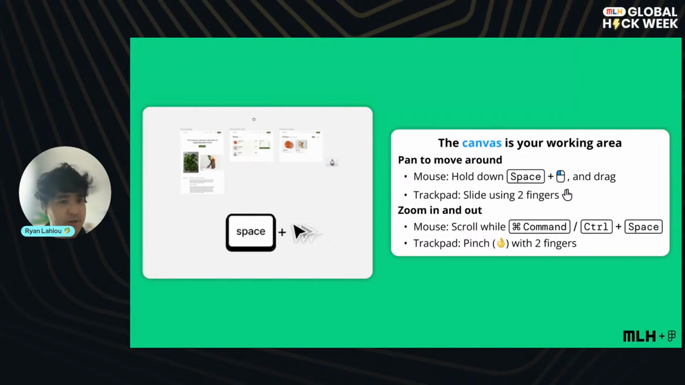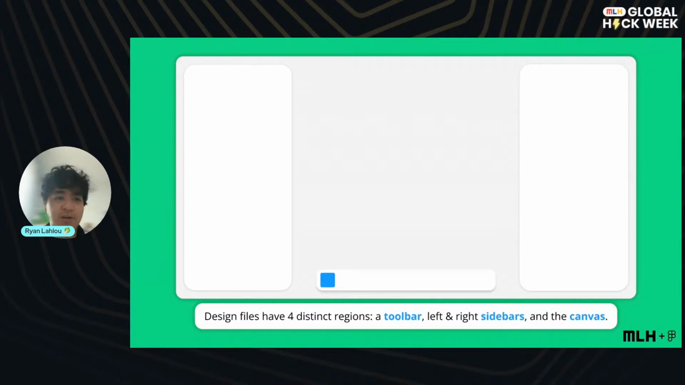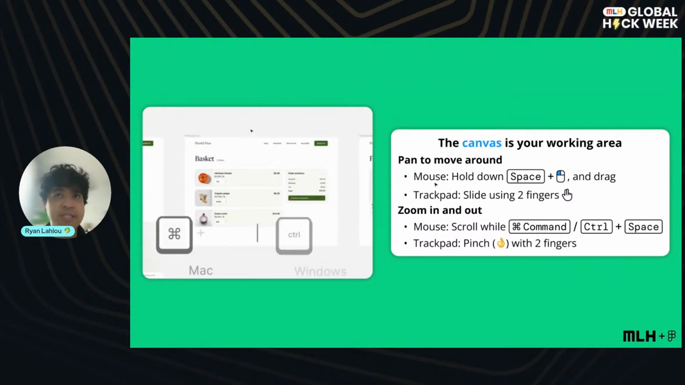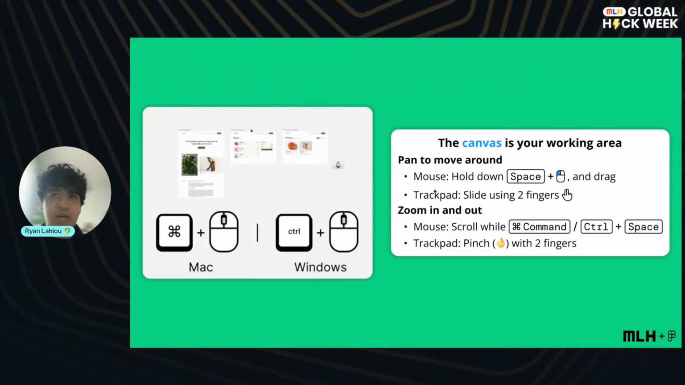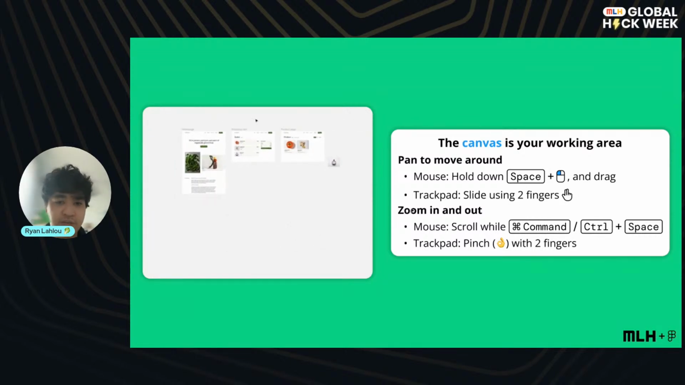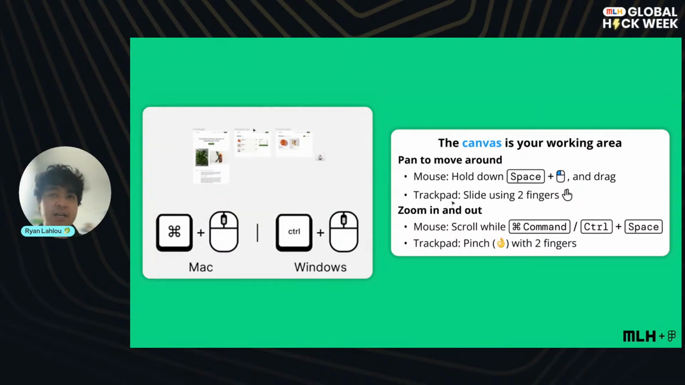Another big thing to learn that a lot of people struggle with at the beginning is how to interact with the canvas, which is, by the way, the most important part here. It depends on what you're using. If you're using a mouse or a trackpad, it will slightly differ. I'm on a trackpad, so to pan around the canvas, I can slide using 2 fingers. If I want to zoom in and out, I can pinch in and out with 2 fingers. The controls are slightly different if you're on keyboard and mouse.